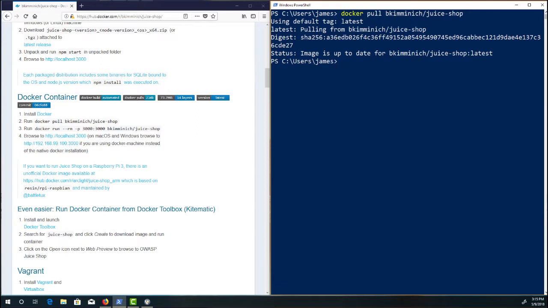If you pull up the website, if this is a little small, you can follow along and see the steps that we're doing. So we'll run docker run --rm -p, which is specifying that we want it to run on port 3000. So we'll set it up for 3000. And then we'll include the container we just downloaded.